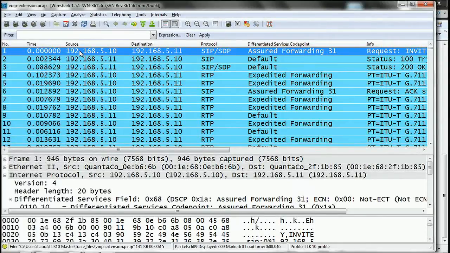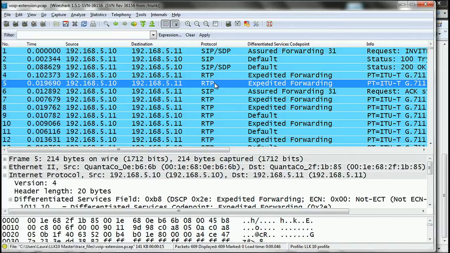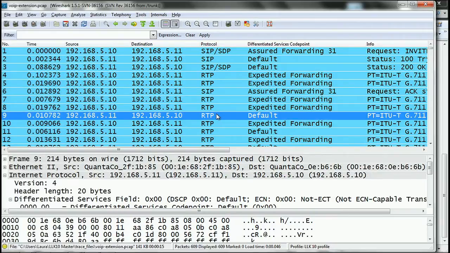All right. So the very first packet you see in this trace file is a phone talking to the call manager. The traffic from the phone to the call manager has assured forwarding, but the call manager back to the phone has default, lower priority. That's true in the SIP traffic up here. And if you start looking at the RTP traffic, you will see that the phone to the call manager is expedited forwarding, and the call manager for RTP, coming back to the phone, is default.